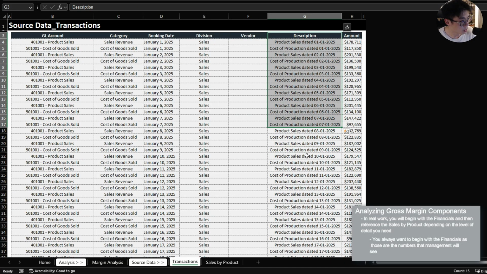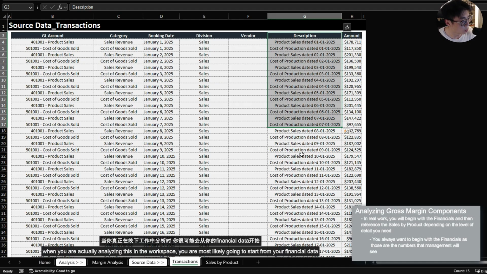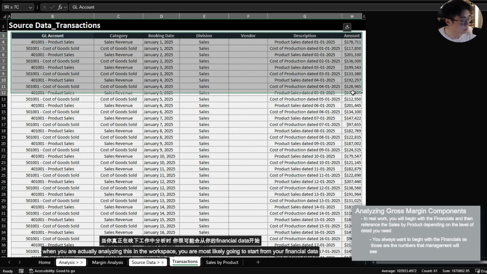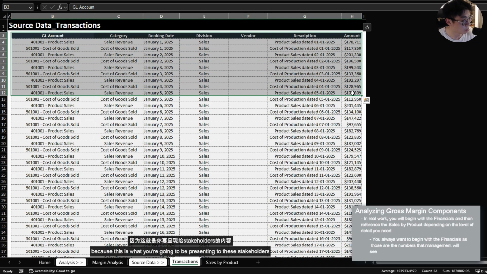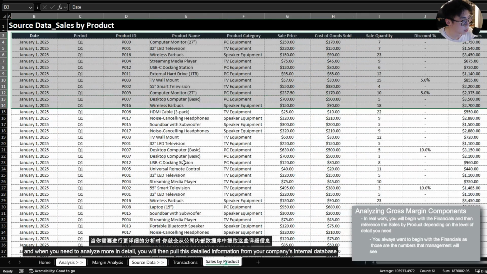we have here. The reason why I provided you the case in this format is that when you are actually analyzing this in the workspace, you are most likely going to start from your financial data because this is what you're going to be presenting to the stakeholders. And when you need to analyze more in detail, you will then pull this detailed information from your company's internal database.